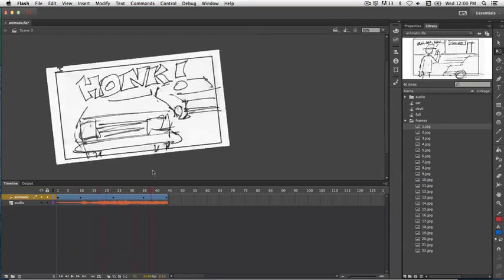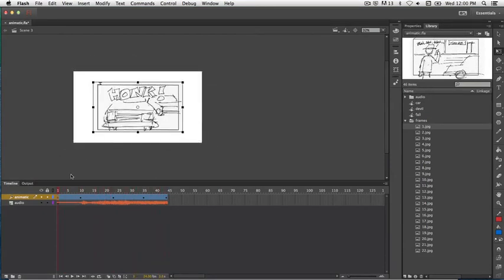So it's a really easy way to get a sense for something working, what would motion look like here. So if you want to animate simple moves, things zooming in, zooming out, passing across, just convert your drawing into a symbol and then just create a motion tween.